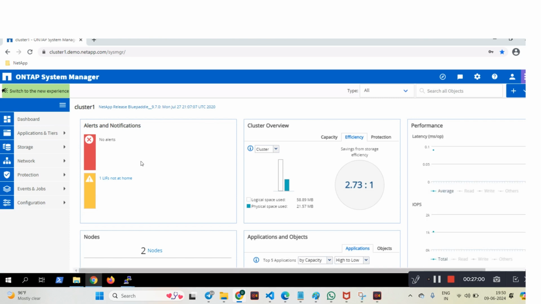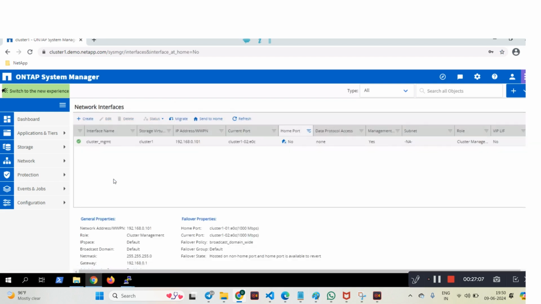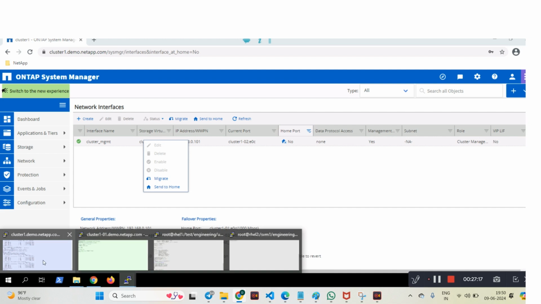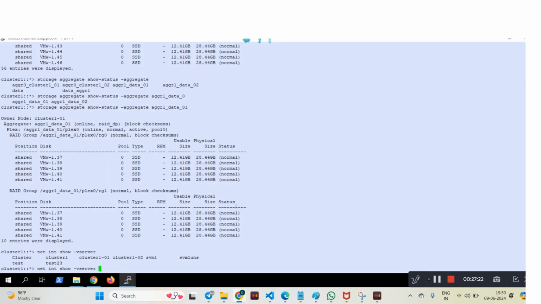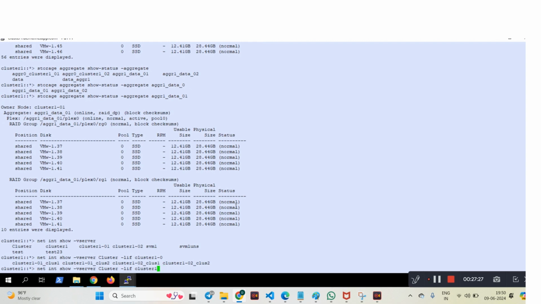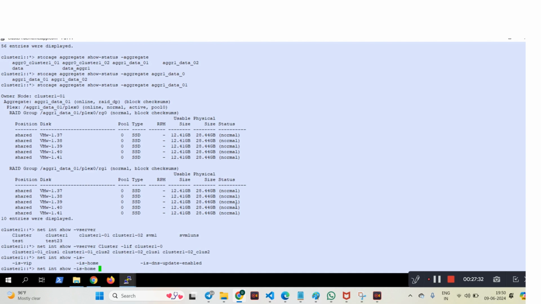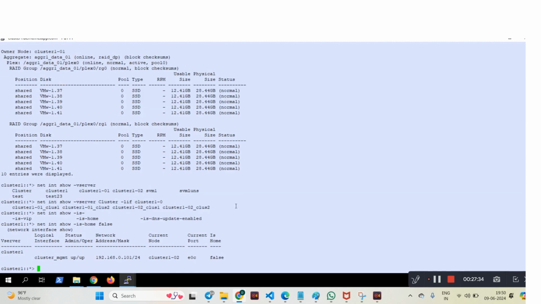So in the dashboard you can see alerts and notifications. It's having some issues: one LIF is not at home, okay? Cluster management LIF is not at home. I can fix it from here, or I can fix it from CLI also. So network interface show, I can do server cluster. No, I don't need this. Is home false.